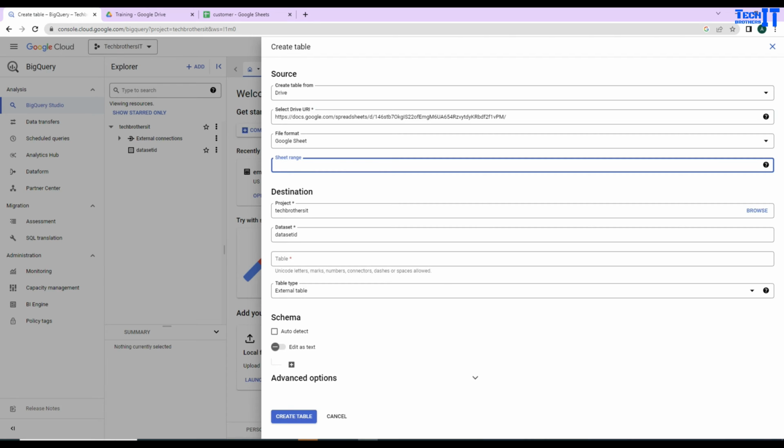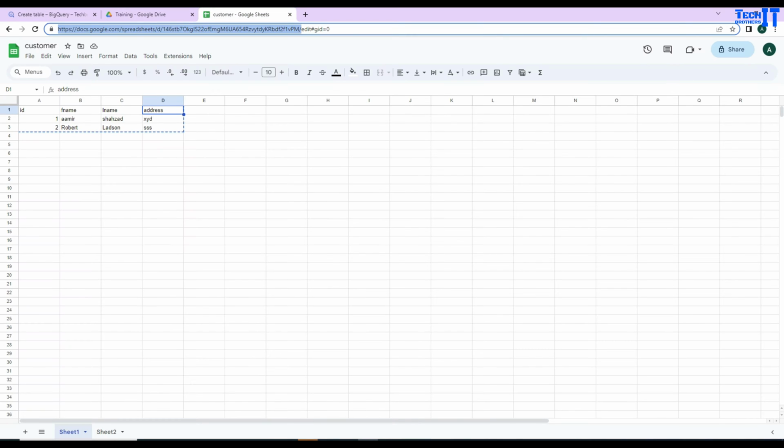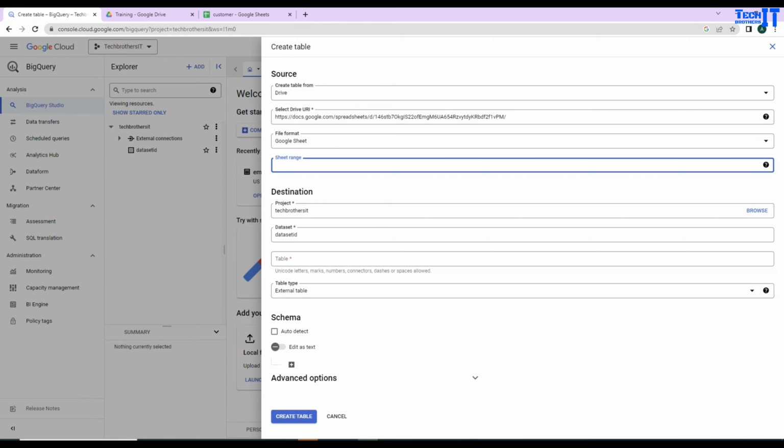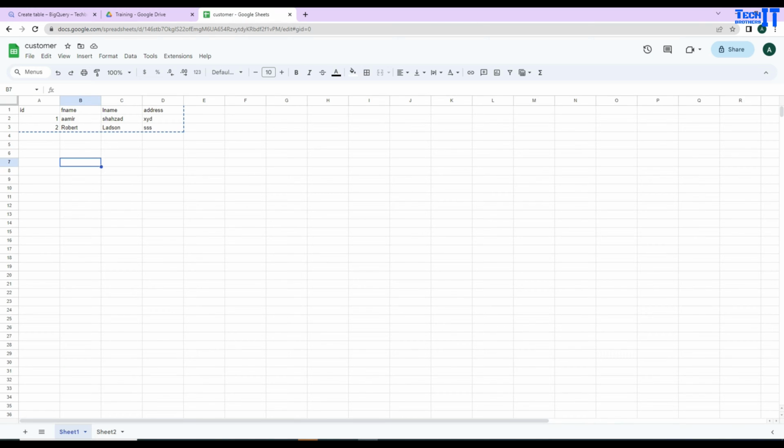So how can I do that? First of all, we are going to play a trick here. We are going to combine the data from these sheets into another sheet and then use that sheet, because BigQuery only supports a single sheet here. If I don't give any name here, it's always going to take the first sheet. So in this case, the first sheet is Sheet 1.